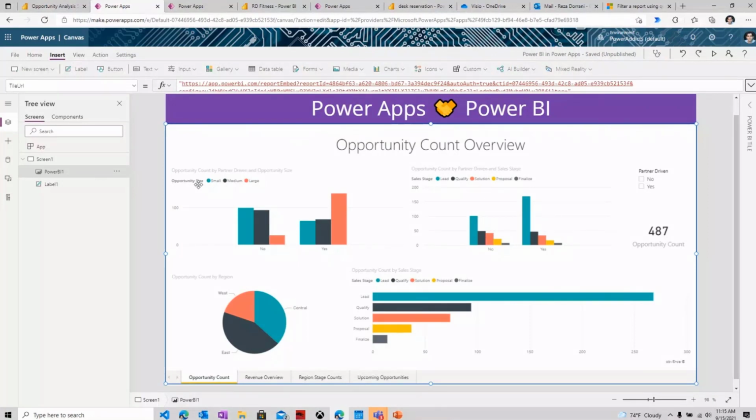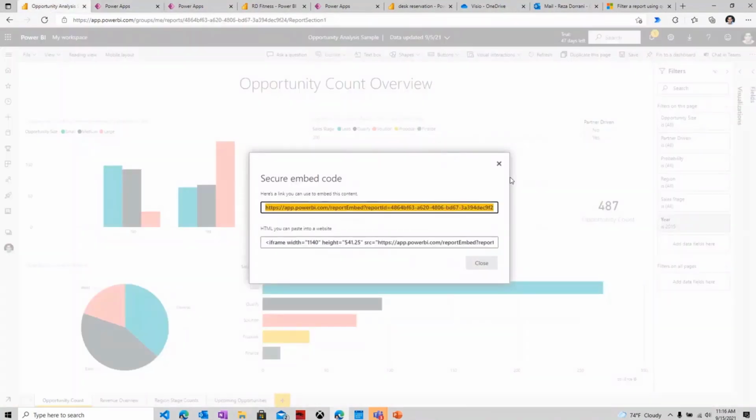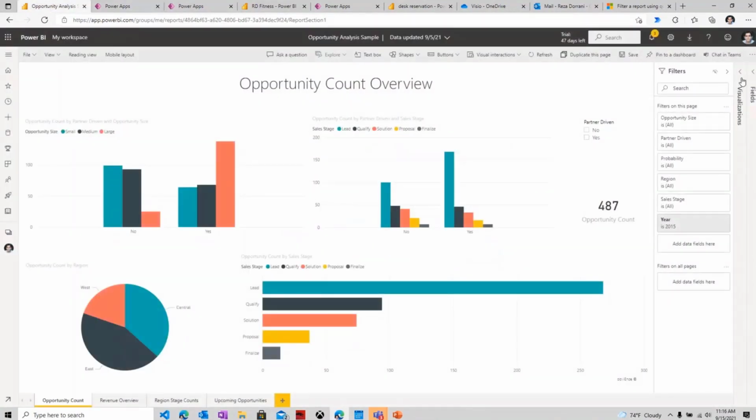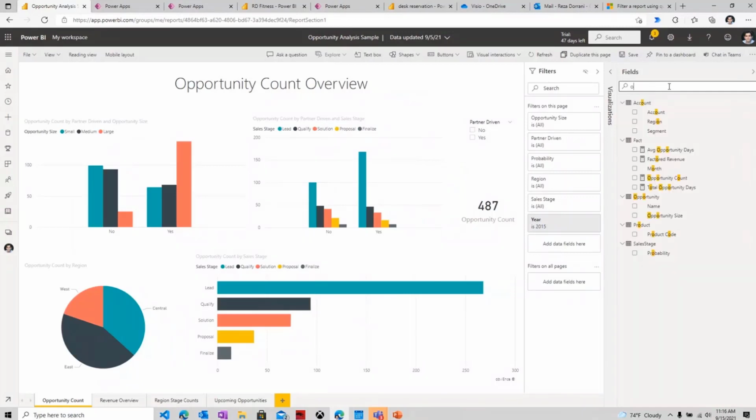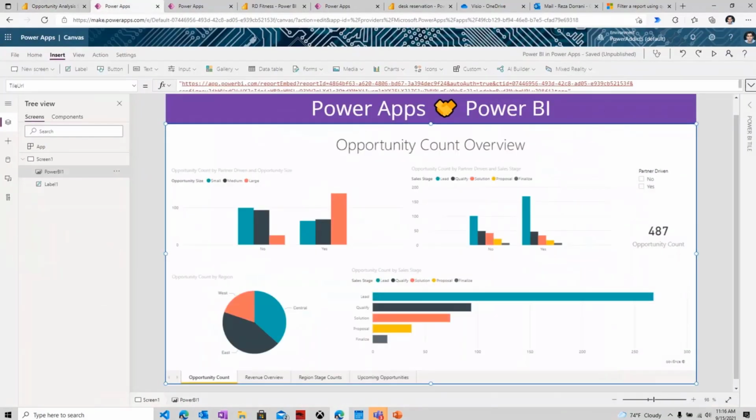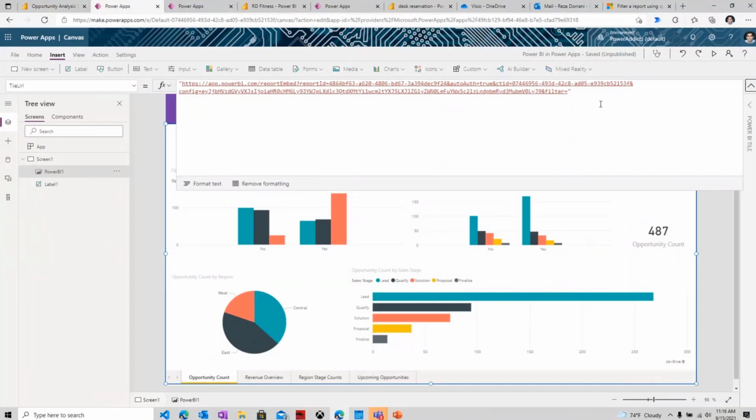These could be calculated measures as well, by the way. So this one has three values: small, medium, and large. If I look at my Power BI report and my data set, and let's say I want to search for opportunity size, it is in a table called opportunity, and the field is called opportunity size. Now, can I apply filters to the report experience directly when I come into Power Apps? The answer is yes. And you can add multiple filters here.